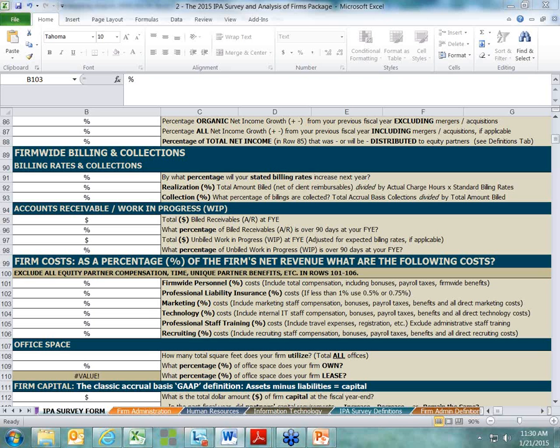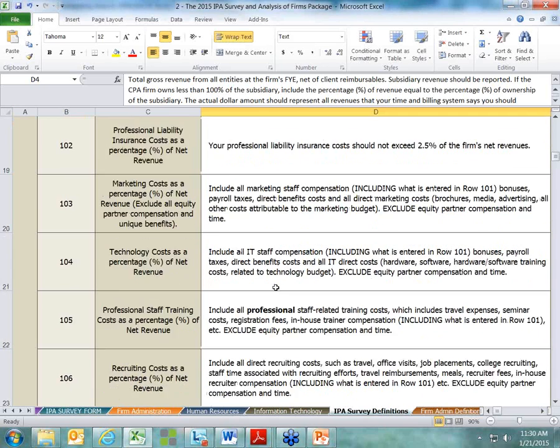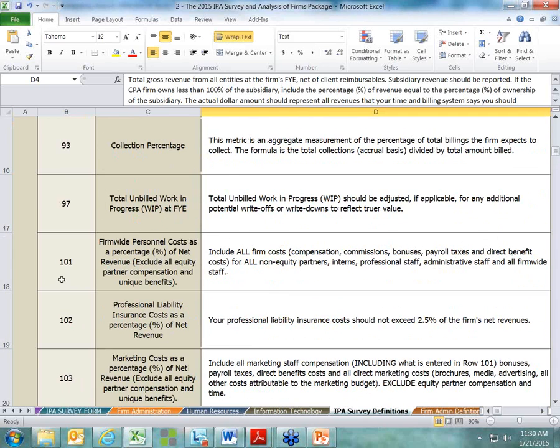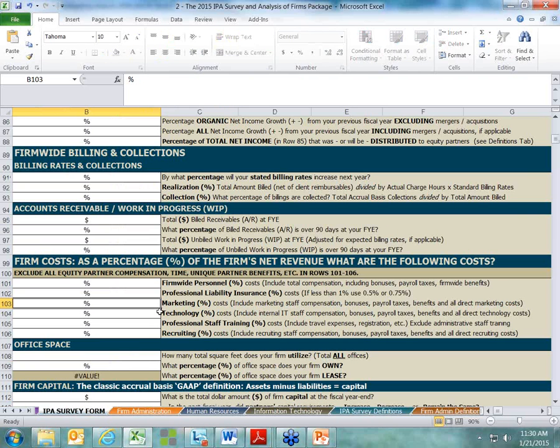For complete definitions of what goes into each bucket, again, I would refer you back to the IPA survey definitions tab and go down to starting with row 101. It'll tell you what we're looking for: firm-wide personnel costs, professional liability, marketing costs, technology costs, professional staff training, and recruiting. So a lot of the details are there for you in the definitions.